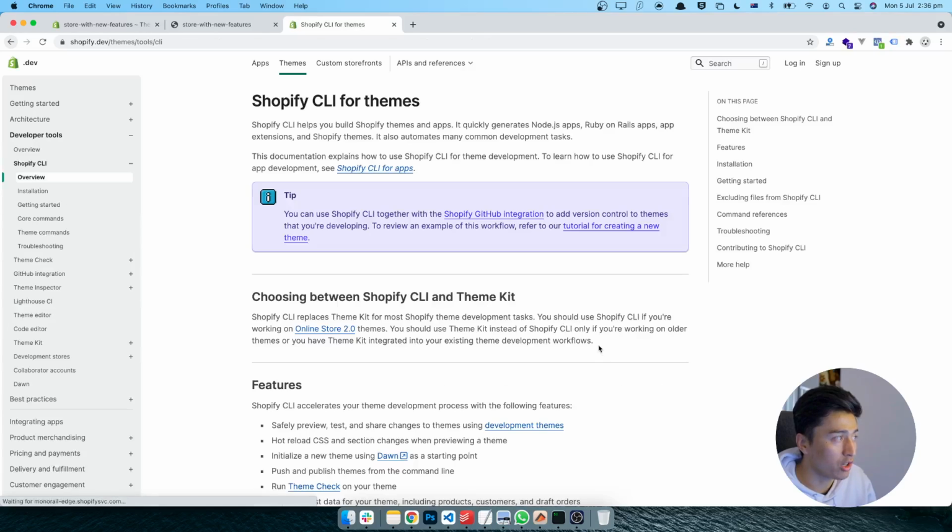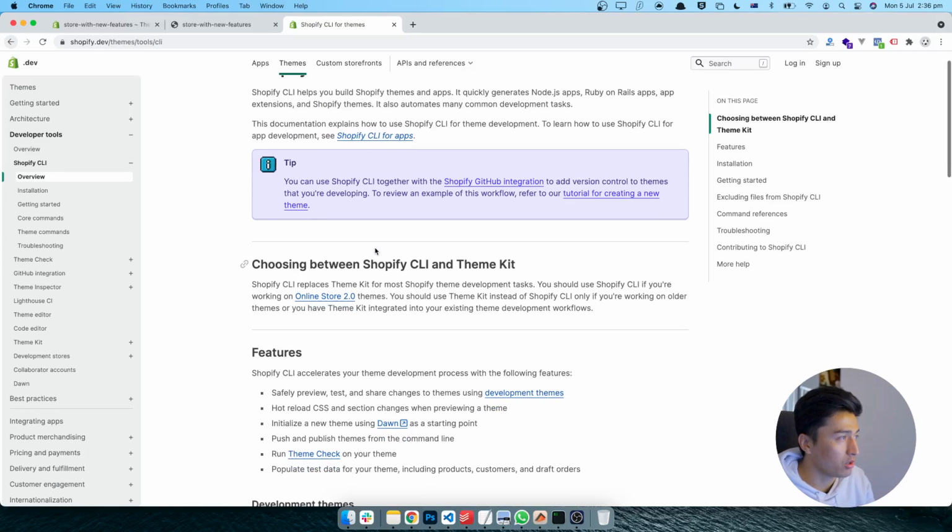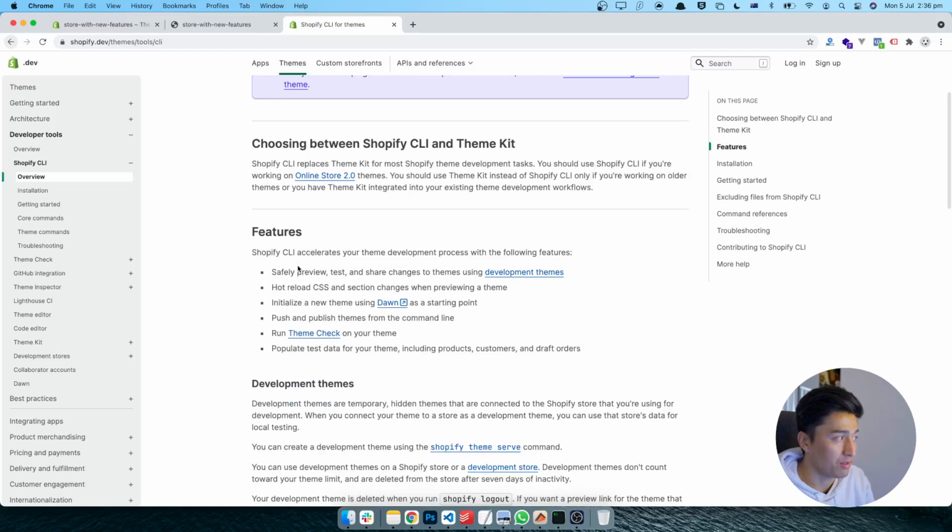If you go to the CLI documentation, there are two versions of it. One is for themes, one is for apps. So if you want to explore the app version, you can create an app using Node.js and React. You can explore it in this link, but for now we are on the theme one. Both of them are the same, but the commands that you use are separate. We will focus on the theme in this video series, but I might touch the app one also in a future video. So let's check out the features here at the bottom.